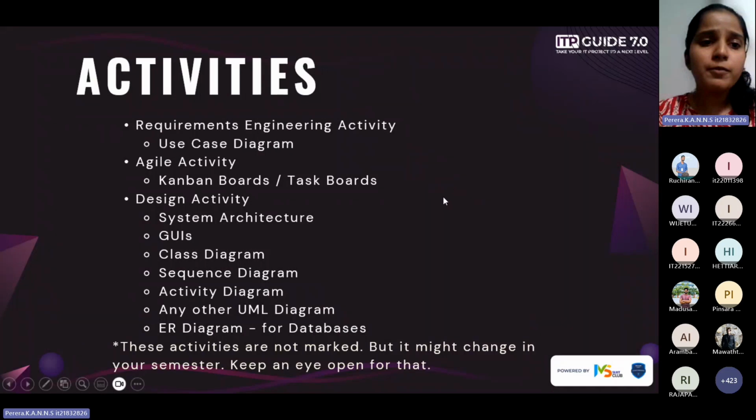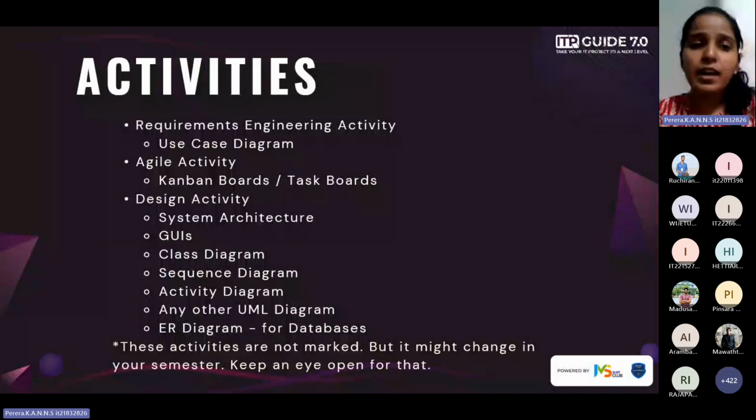Requirements engineering activity, agile activity, design activity. Most of these topics were covered in the previous sessions as well, but I would like to take you over the main diagrams mentioned here. But remember, this is not a lecture session, and as there are time restrictions, I can't remind you of each and everything about these diagrams. So what you have to do is go back to your lectures, go back to the previous semesters and study these diagrams once again, because you will need that in the near future.